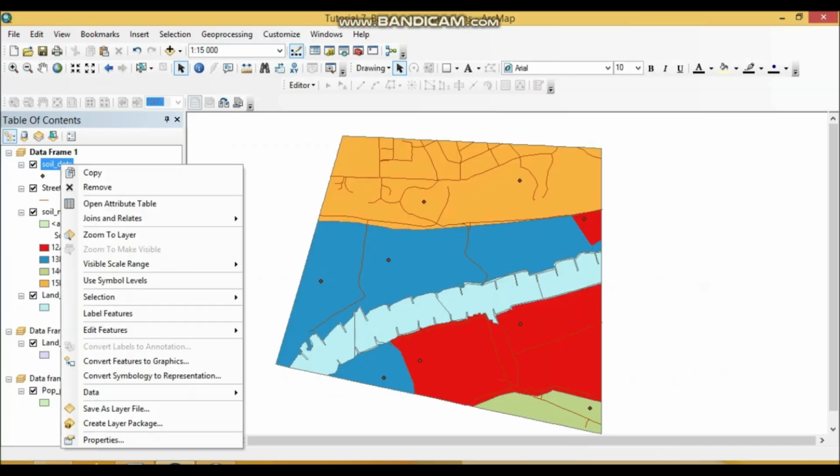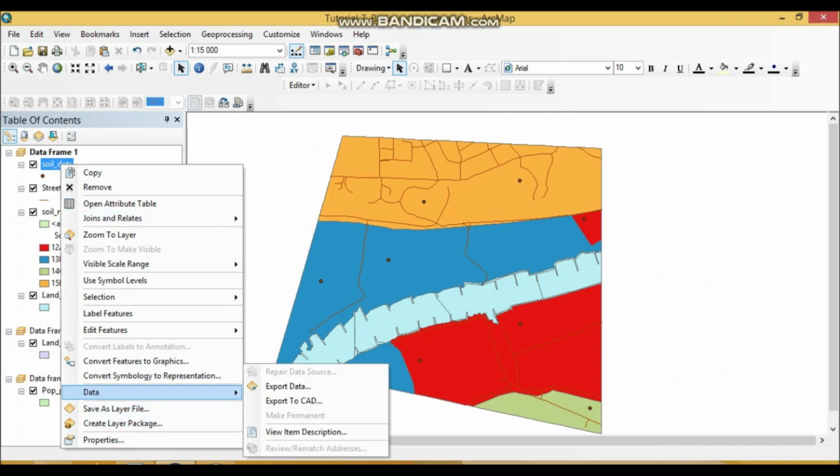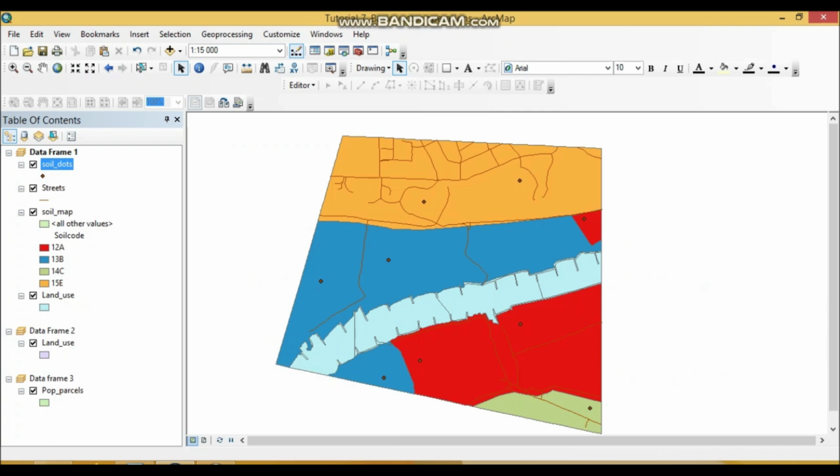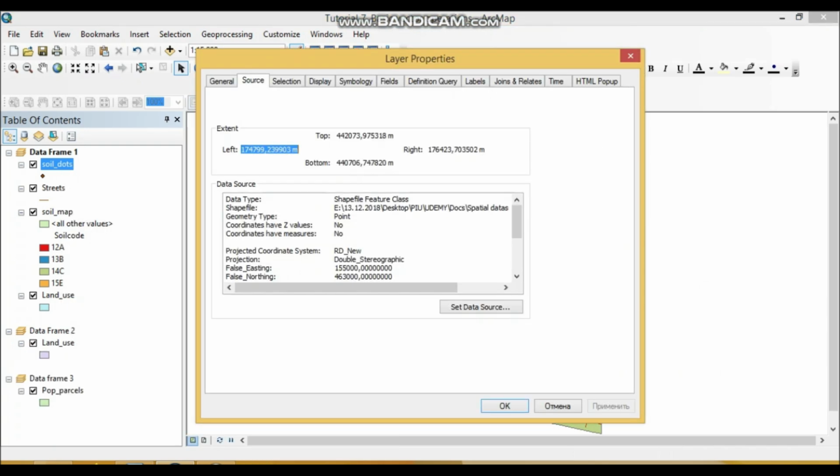If you have broken links, you can repair the source with Repair Data Source, or by opening the properties, where there is also the Set Data Source tool.